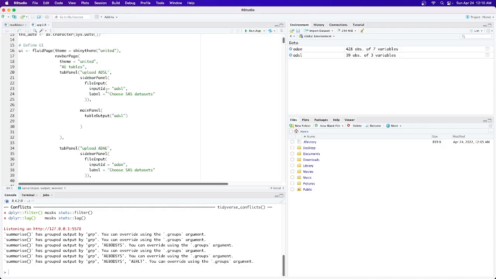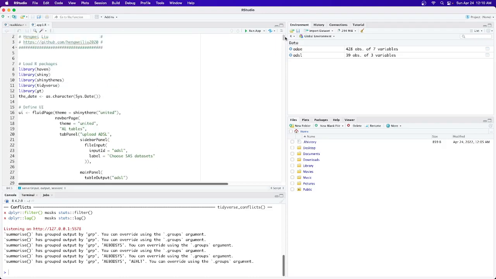Okay, so at the beginning of the program, we load these R packages. We're going to need the Haven package, that's for reading SAS data. We need the Shiny package, of course. We need the Shiny Themes package. It's used here, you can choose different themes so that you get a different look in the output. We need the tidyverse package because we're going to use some functions from it, and we need the GT package. This is used to create a table.